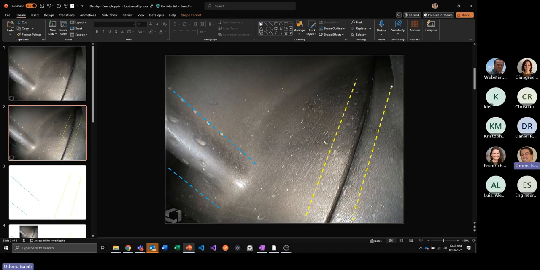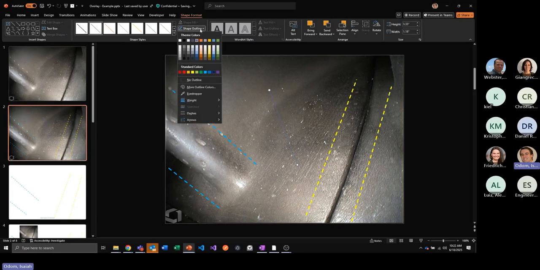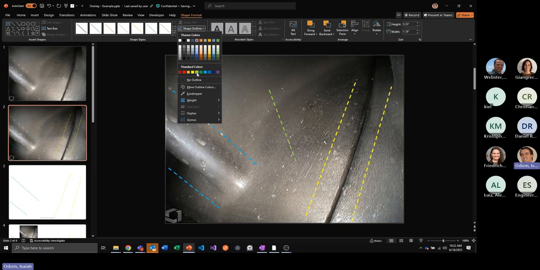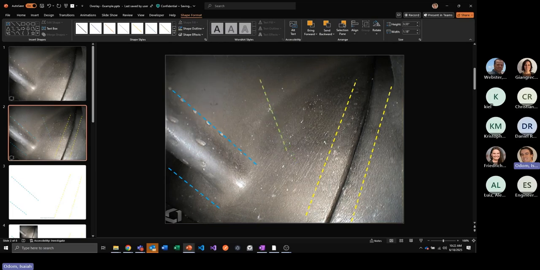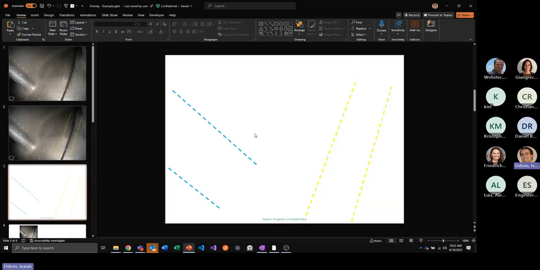So you draw the lines on the screen. It's pretty easy. You just add a line with PowerPoint. You can change the weight. You can make it dashed. You can change the color, for example. So you can just add lines on the image, and then you will delete the image. So that way you just have the lines.